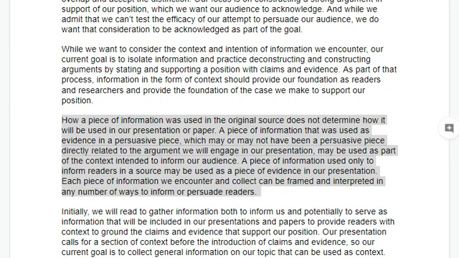A piece of information used only to inform readers in a source may be used as a piece of evidence in our presentation. Each piece of information we encounter and collect can be framed and interpreted in any number of ways to inform or persuade readers.